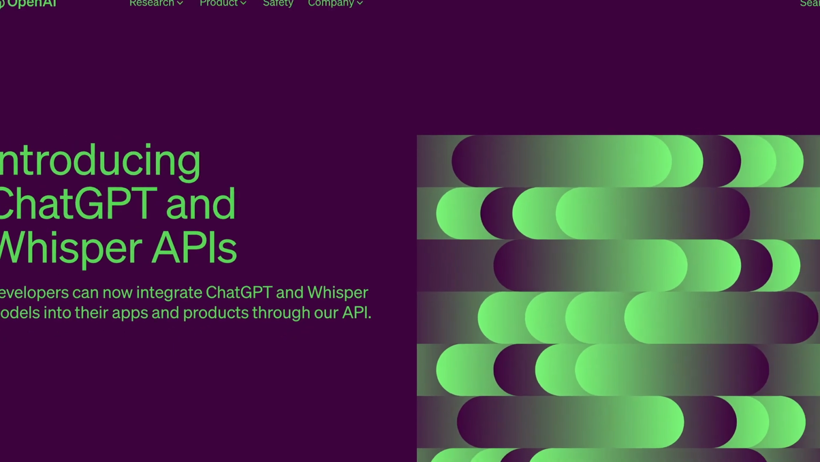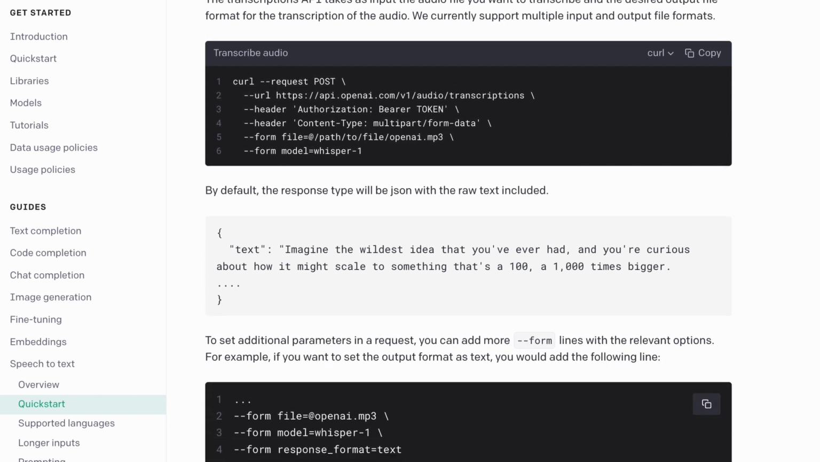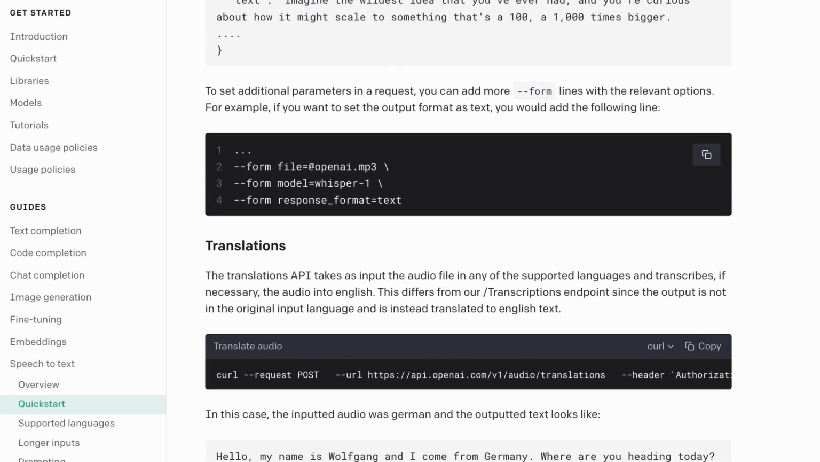OpenAI just released version 2 of Whisper API, their speech-to-text model. That means voice transcription just got a whole lot better. Let's build a little proof of concept.